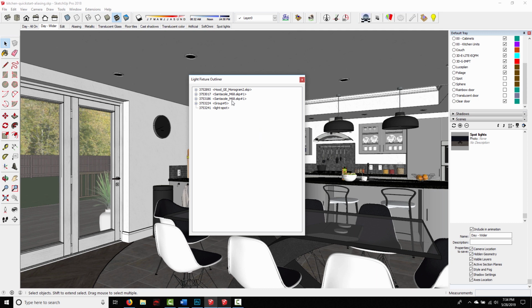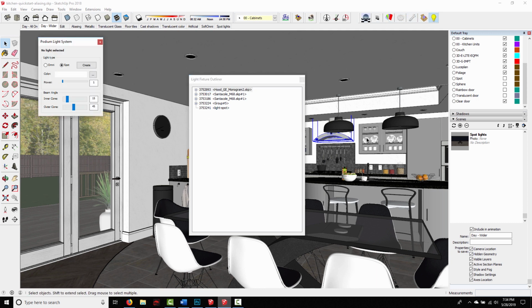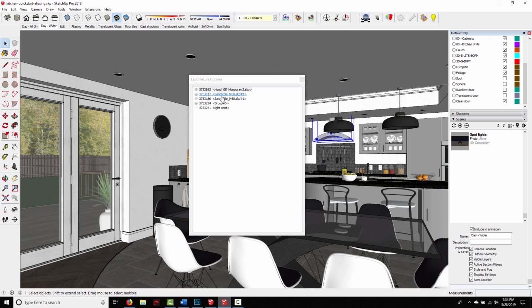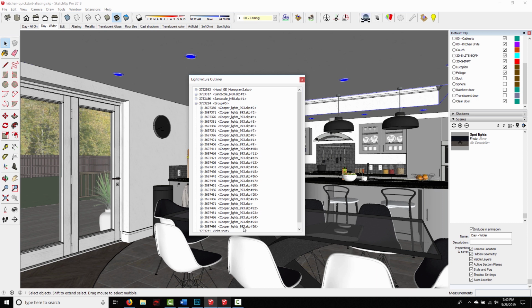So if I select the GE monogram hood, this is the stove hood, and you can see it's now selected in the SketchUp viewport. So I know if I make edits to this light, I can tell exactly which one I'm working on. The Santicoal M68, these are the two overhead fixtures in the kitchen here, selected in the viewport. And then this group number 5 is the recessed lights in the ceiling. So the SketchUp group and component hierarchy is maintained. I have to expand the group to see all these individual Cooper light fixtures.